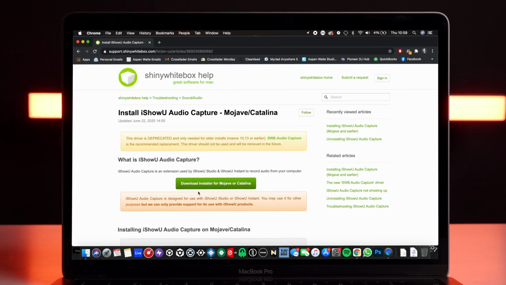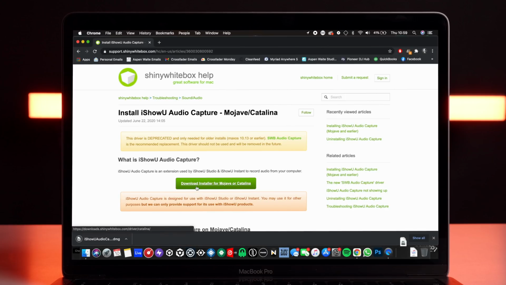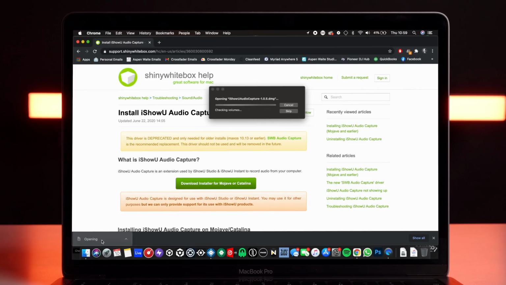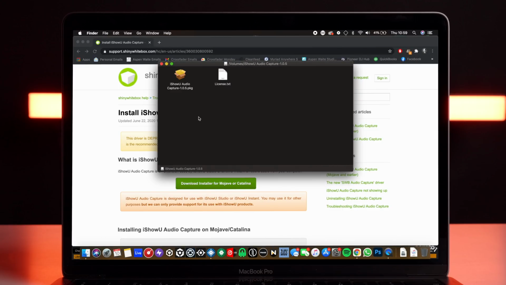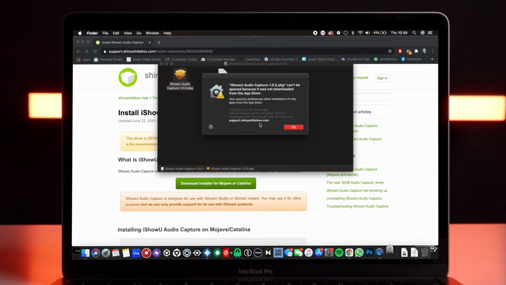Now I'm going to click the download installer, and it's going to download a DMG folder into my downloads. Click to open this, and it'll open the DMG and mount it. So this is going to open up the installer, which is this .pkg file here. Double click this and it will warn us. Sometimes this may vary, it depends on your settings in your Mac, but it's warning me that I cannot open this, I cannot download this because it's not been downloaded from the App Store.